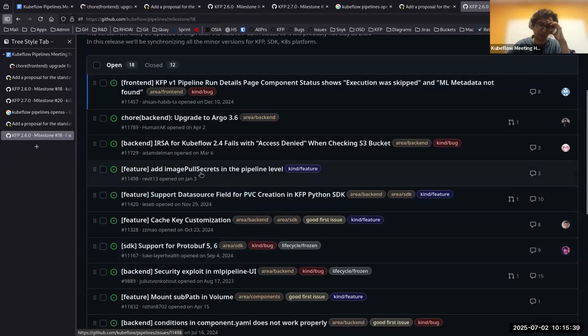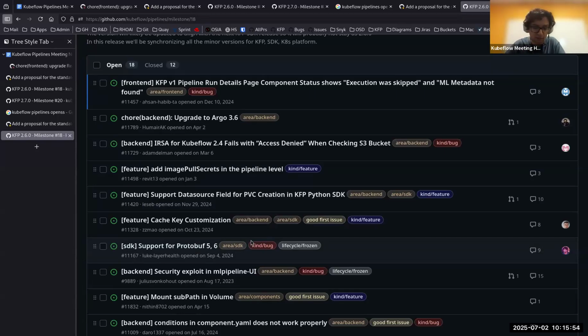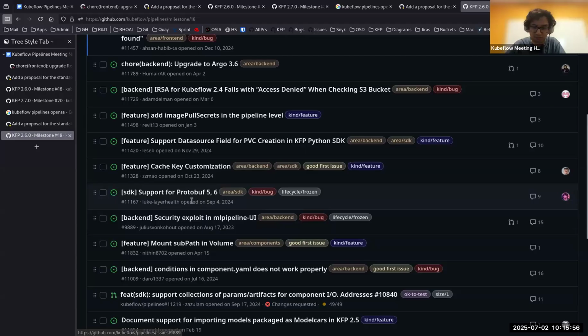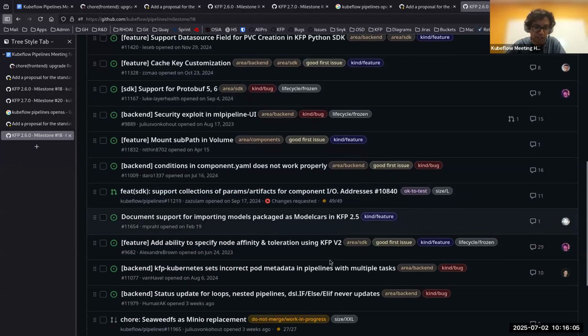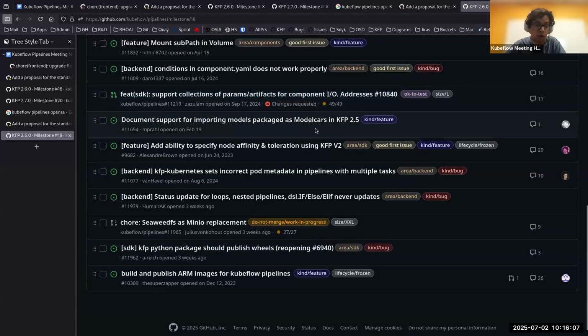Some things I want to highlight for this release that we will be prioritizing in the coming weeks: Argo upgrade. These are tech debt items that have been left in the backlog. So Argo upgrade to 3.6. Protobuf 5 and 6 support. This one is one of the most liked bugs in the community, so we really want to push this one forward. There are a lot of improvements to documentation that you'll see.